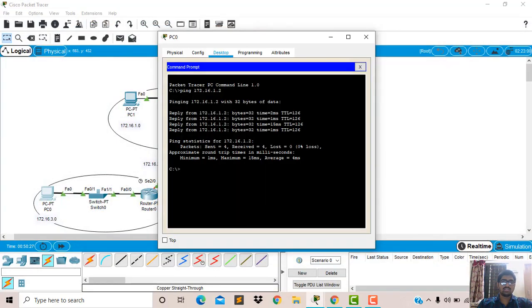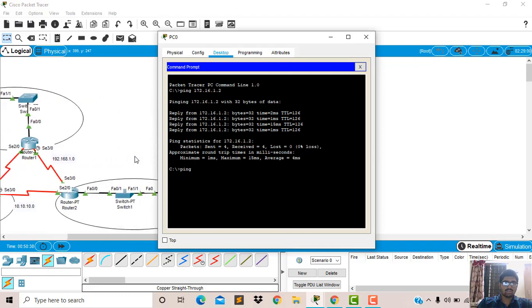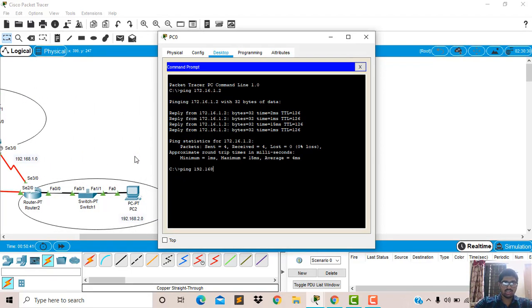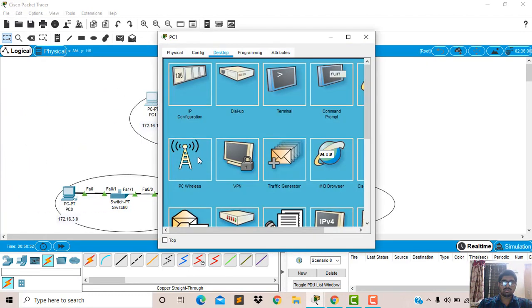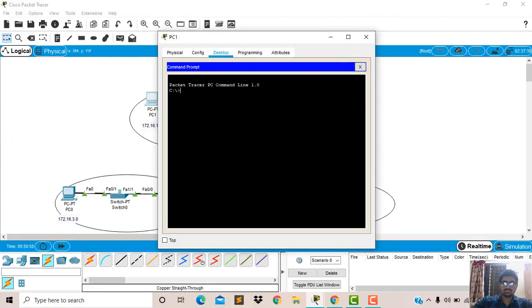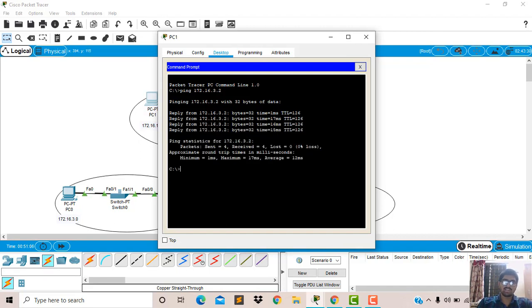Now we can see that there is a reply from PC0 to PC1, and the same method we will use to check whether the information is coming from LAN 3, that is 192.168.2.2. We can see the reply is coming successfully from PC0 to PC2. Now the same we will check for LAN 2. We'll ping 172.16.3.2. We can see the reply successfully coming, and we can send and gather the information.